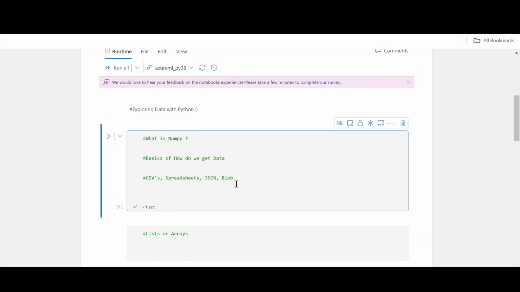Before understanding what is NumPy, let's understand the basics of how we get the data. In any organization, we get the data in the form of CSVs, Excel spreadsheets, or JSON. And in some cases, there can be a blob. We'll talk about blob a little later. It is mostly used in Microsoft Azure.